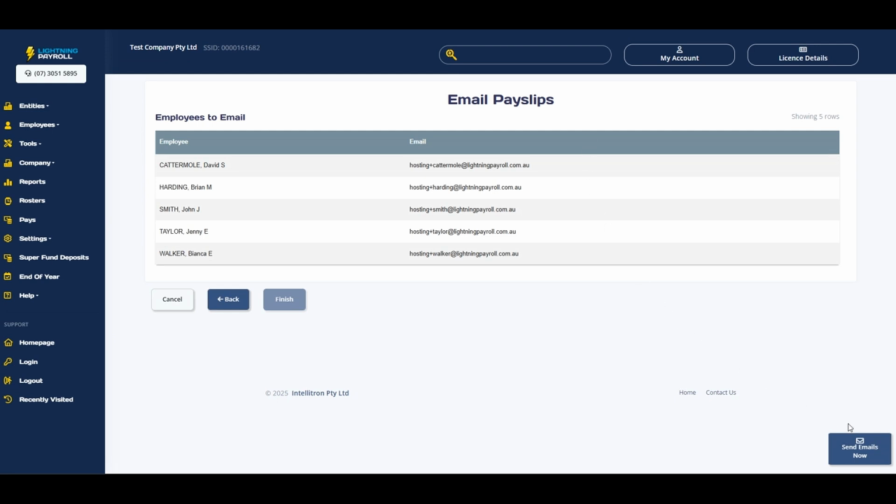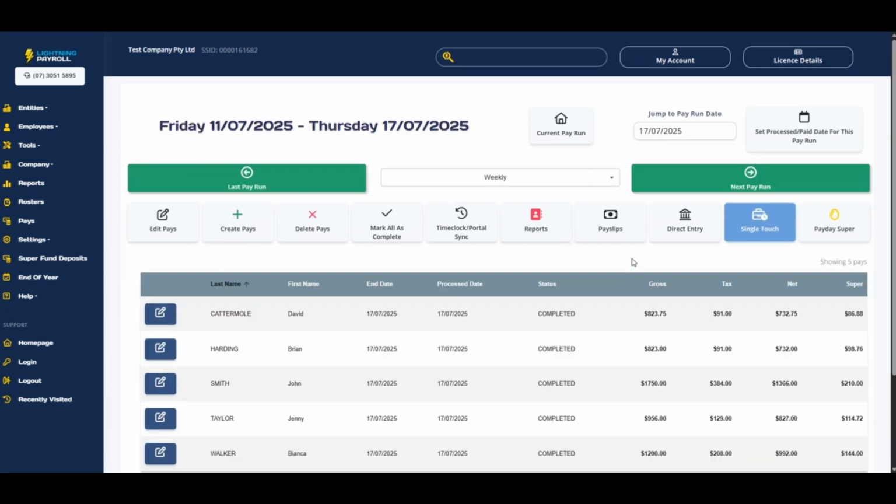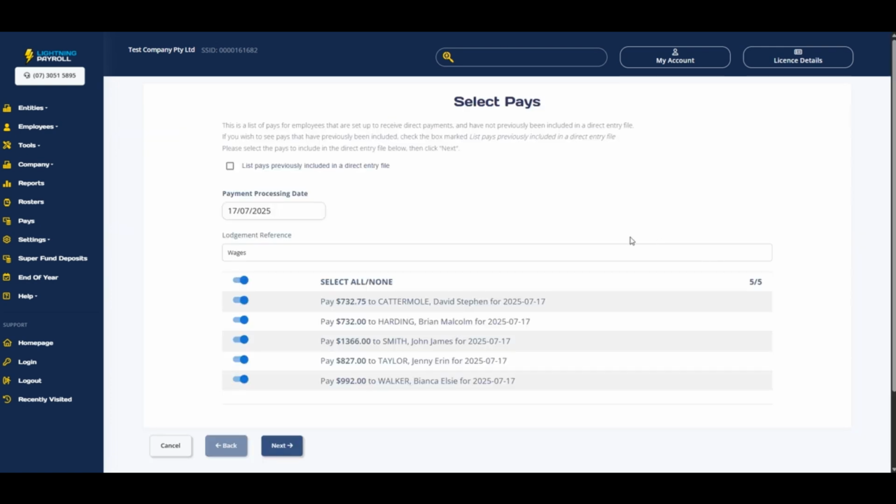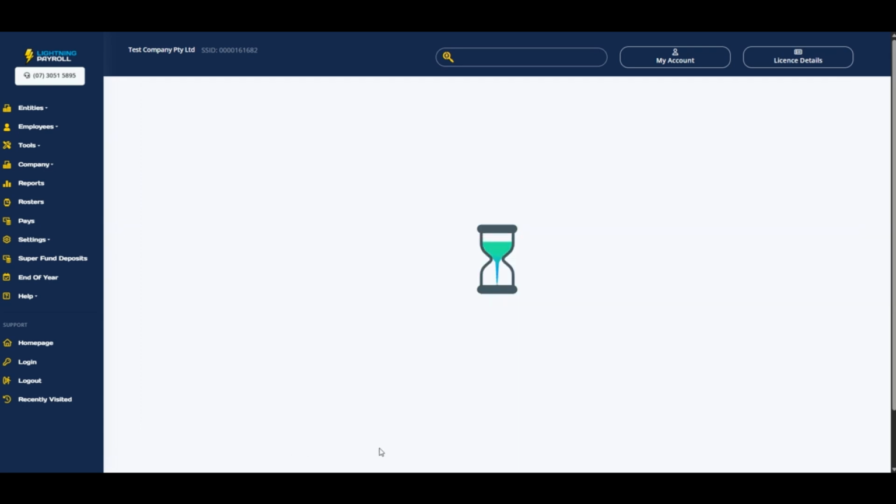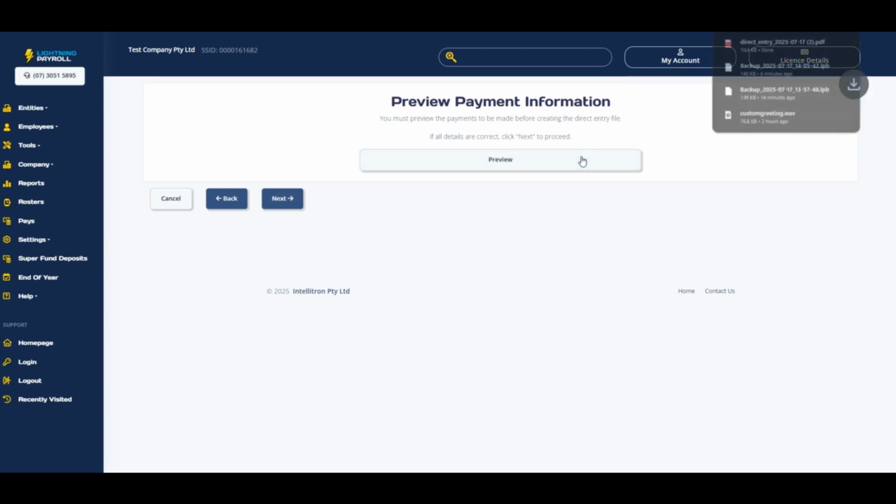Now back in the Pays screen again, I'm going to look at the Direct Entry section. This lets me bulk pay staff through internet banking. So into Direct Entry for this pay run, set the payment date, which is when the bank will trigger the payment, and select which pays to include. Click Next to preview the transactions.